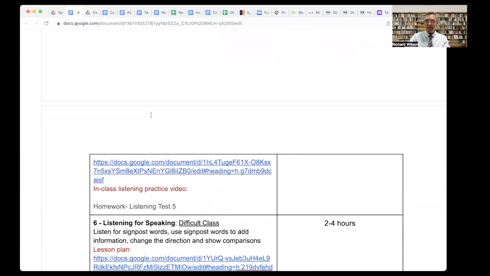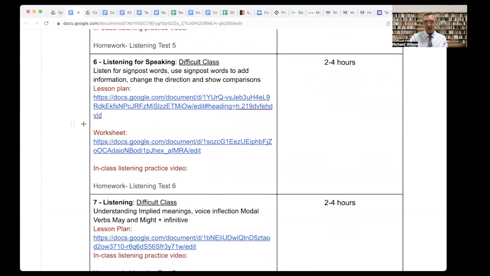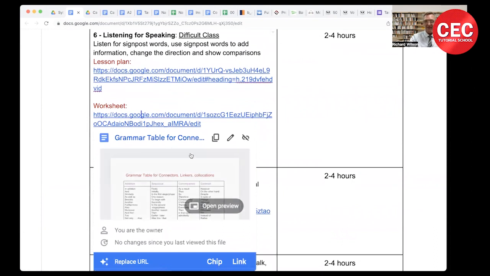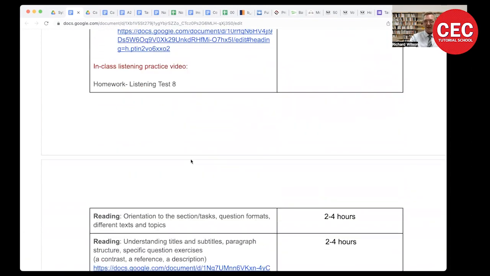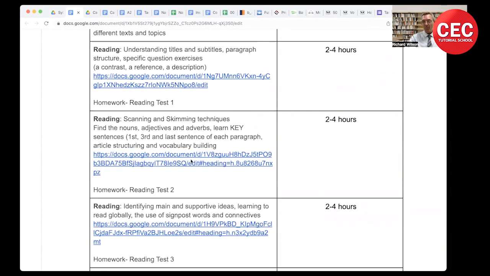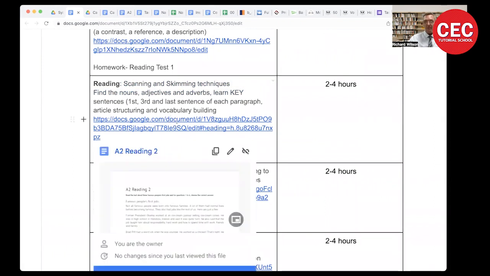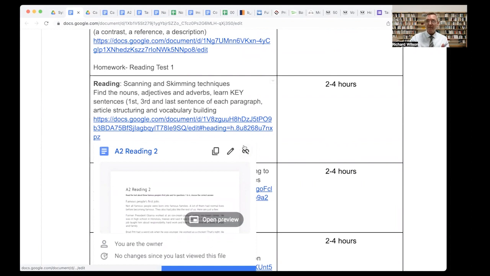And you can see some have more. They all have something. There's worksheets attached, grammar for connectives, worksheets that are attached for each one. Some of the reading files are more complex. For example, this one on scanning, looking for specific adjectives and adverbs and keywords. And this connects to the A2 reading file.